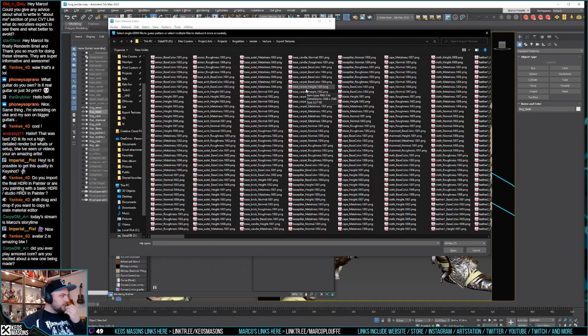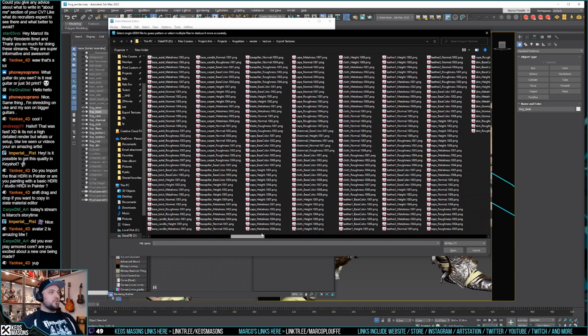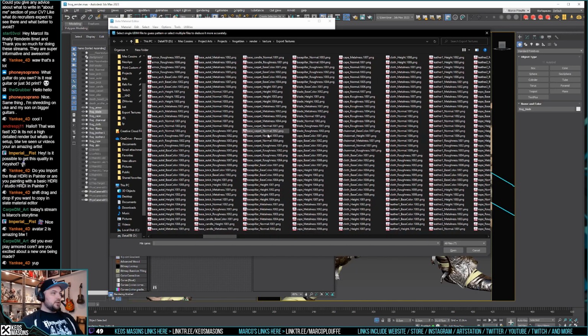Avatar 2 is amazing, by the way. Avatar 2? You mean like the science fiction movie? Did you ever play Armored Core? Are you excited about a new one being made? No, I never played Armored Core. I remember liking the robots when I was younger, but I haven't really kept up to date with Armored Core.